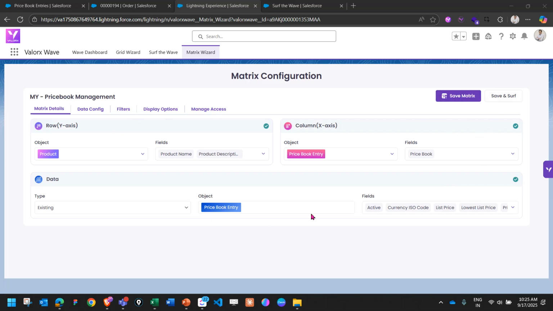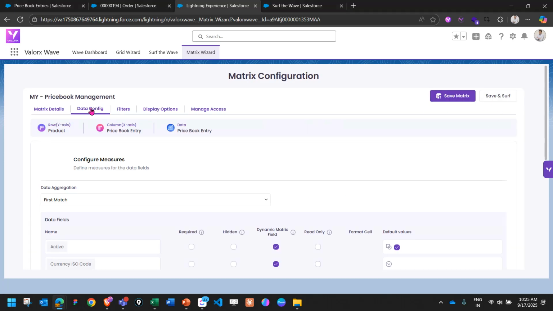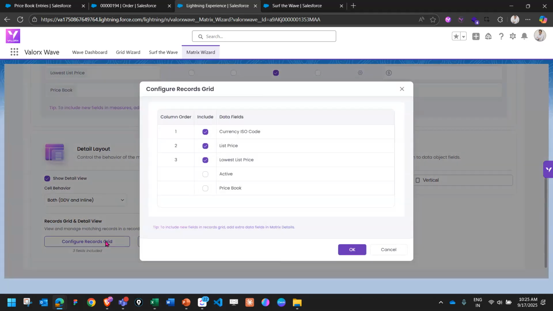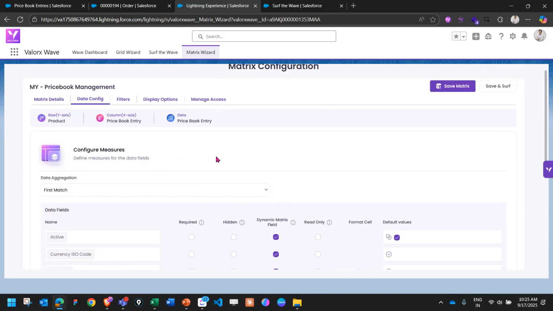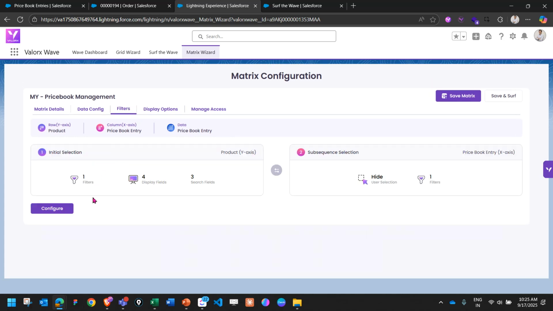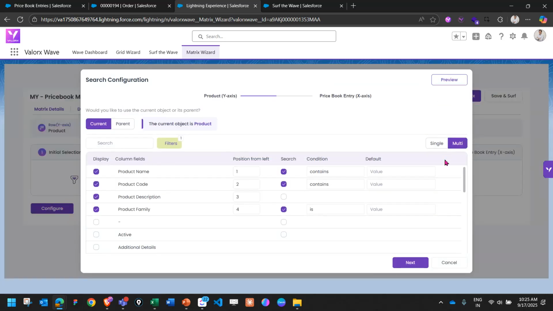Once I select the configuration, next comes which data I would like to see. This is where, when I ran the app, it was asking me what type of product I want to see, and how I want to interact with this particular grid or matrix, right? These are the steps which you can add, and then you can add multiple filters. So I want to search by product name, product code, product description, or product family, right? This is how I can clearly create that particular app.